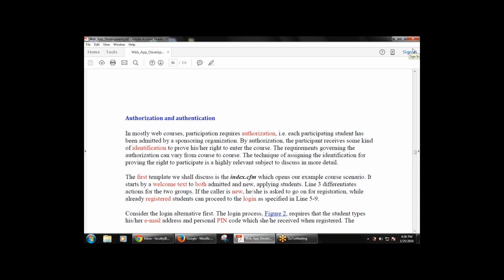And the requirement that is governing the authorization can vary from course to course. The technique of assigning the identification for providing the right to participate is a highly relevant subject to discuss in more detail, that is, the right that is available to participate in the content that is the subject of this discussion.